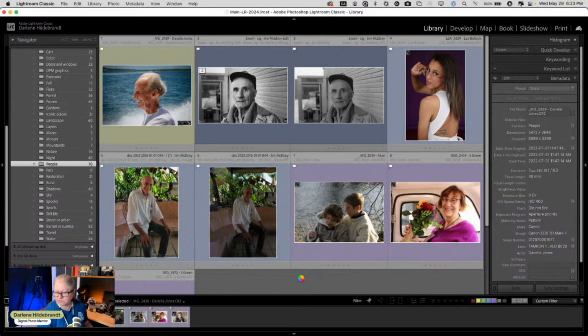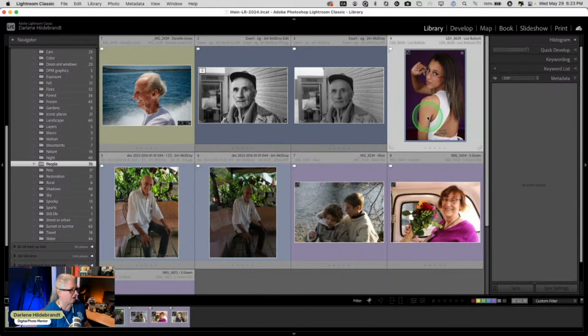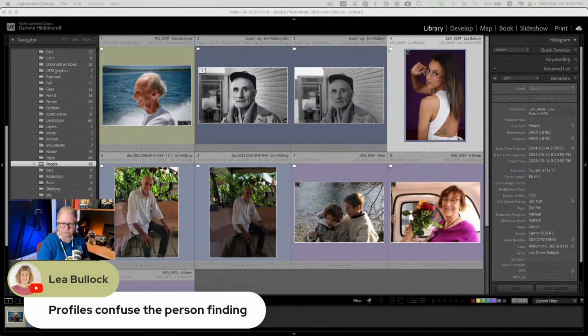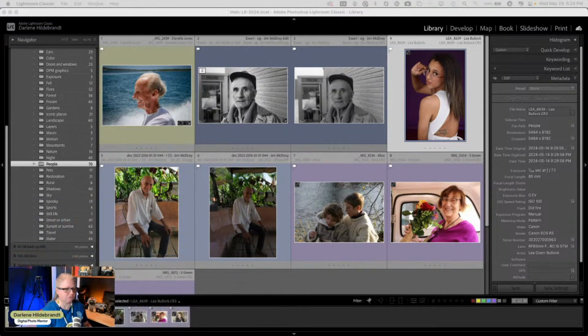Okay, let's move on to the next one because I've got a Luminar edit for Lee. And I'm going to hold on to Sheila's because I haven't seen her yet. Have you seen Sheila Green yet? Maybe it's the wrong time zone for her. Profiles confuse the person. I'm not sure what you mean by that, Lee. Can you explain? I'm going to take yours over to Luminar.